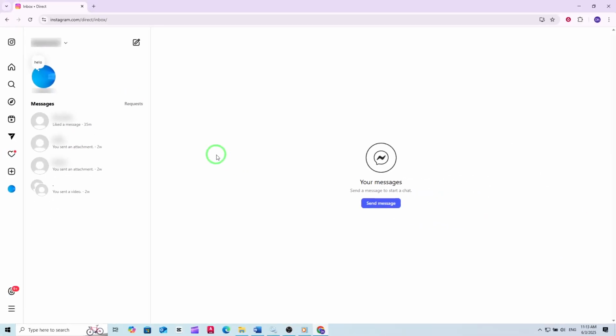To recap, editing your Instagram note on PC involves opening Instagram in your browser, clicking Messenger from the left menu, selecting your current note, writing a new one, and hitting share. This update streamlines the process and gives you more flexibility to stay connected and express yourself right from your desktop.